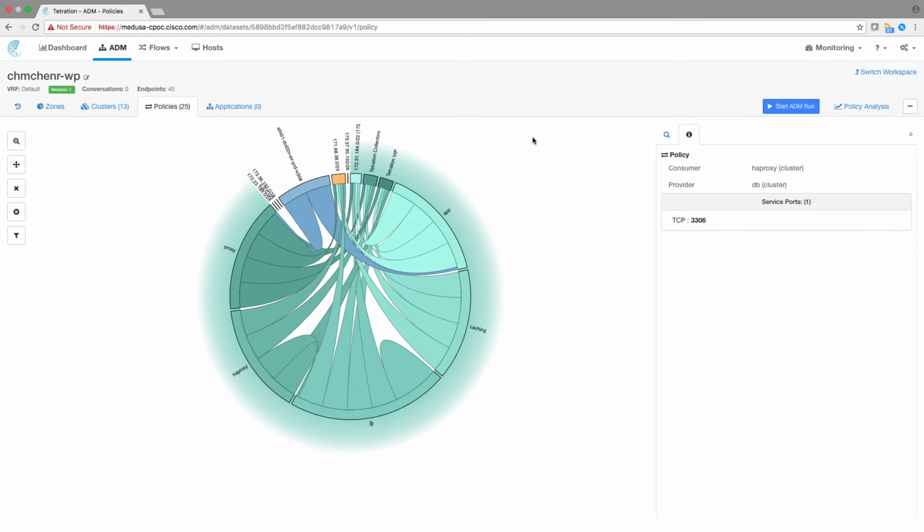Tetration Analytics is designed to, without any input from the user, automatically discover the details behind how your applications are communicating with each other. We call this process application dependency mapping, and there are a number of different use cases for it. One of the primary use cases is helping us build out whitelist policy models and microsegmentation inside of our data centers.